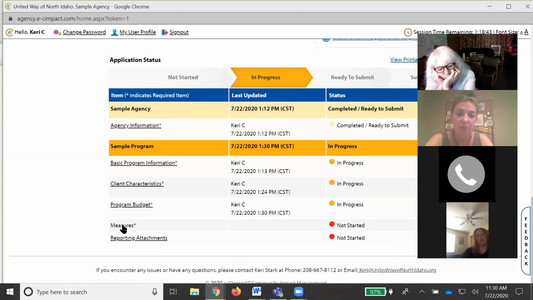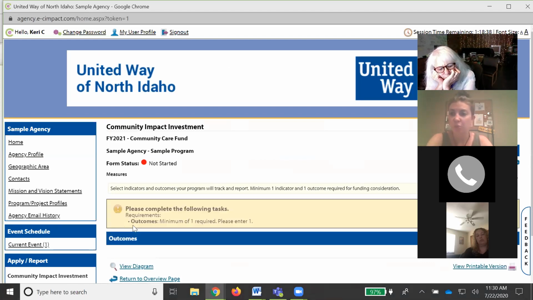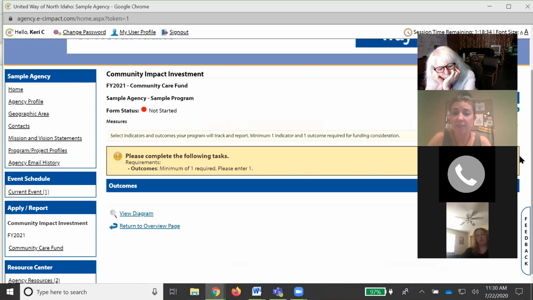So the measures here are really a way to aggregate and proactively convey the collective impact of all of the work that is supported by United Way, but also the work that's being done in the community under the three impact areas of education, financial stability, and health. So each agency that applies for funding to United Way needs to select at least one quantitative measure and one results measure, so your rate of change.